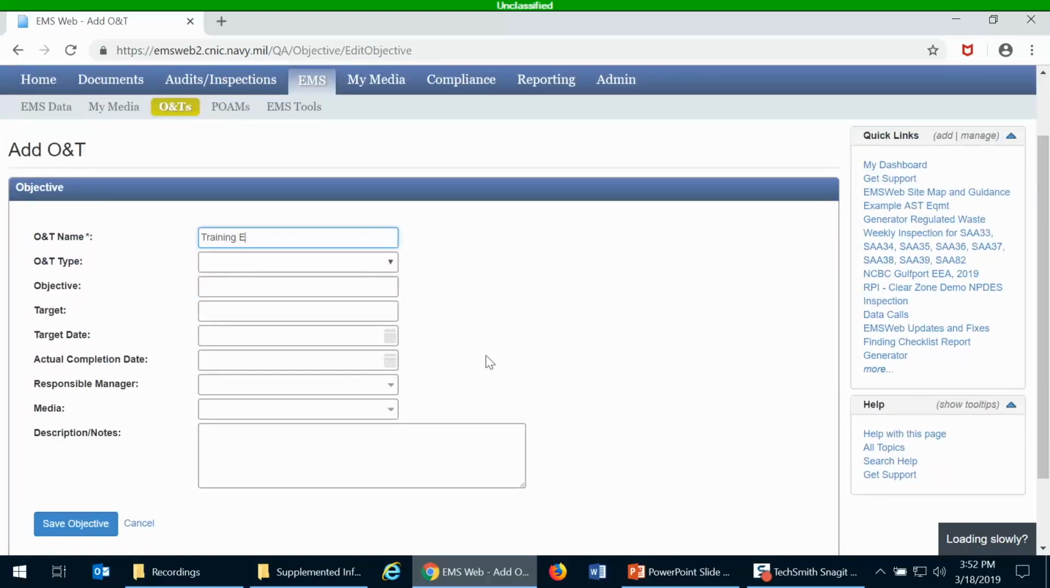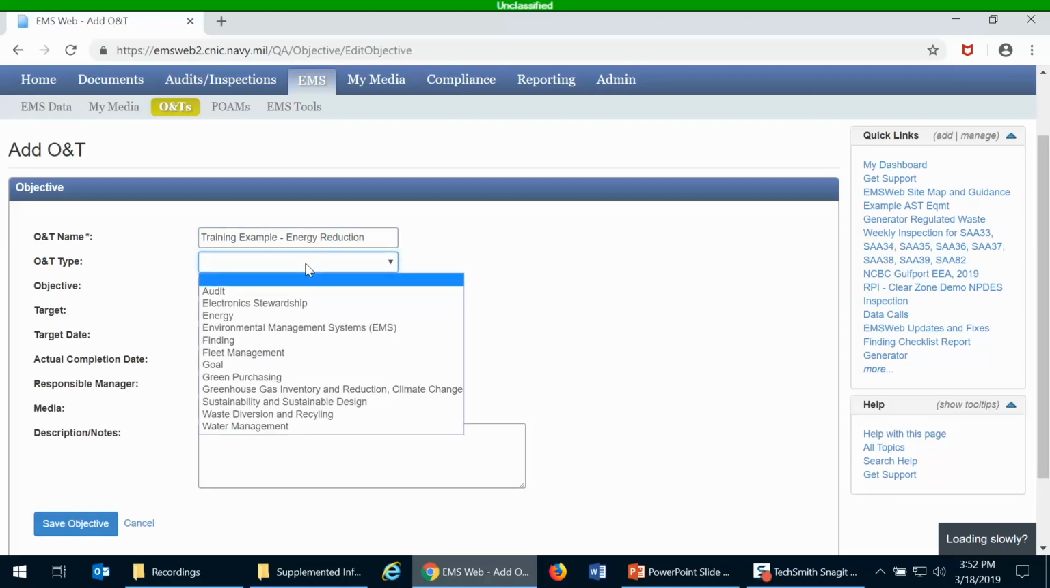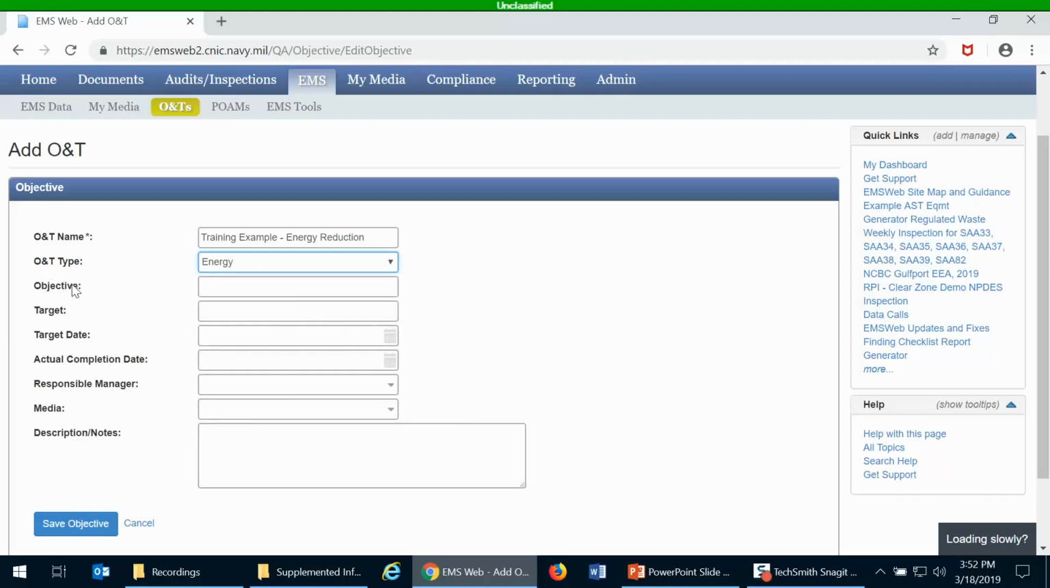So, training example, and we'll say it's energy reduction. And so then if desired, you can put in the O&T type. All of the fields other than the O&T name are voluntary. So in this case, it would fall under the energy type. Document what your objective is. Reduce energy usage by 20% by end of 2021.